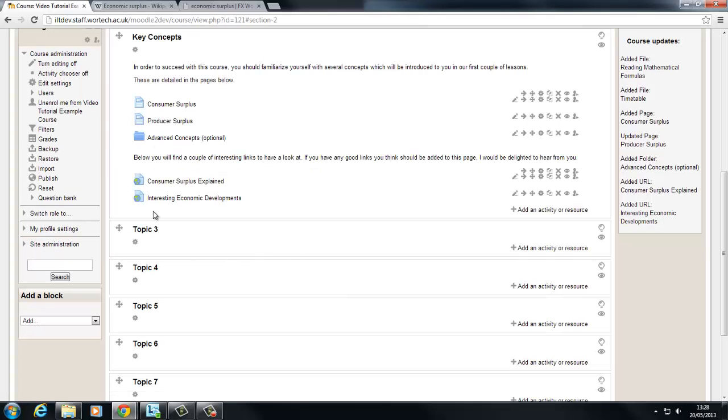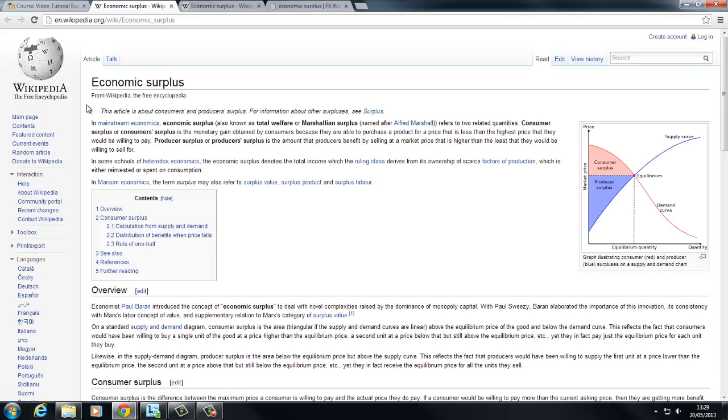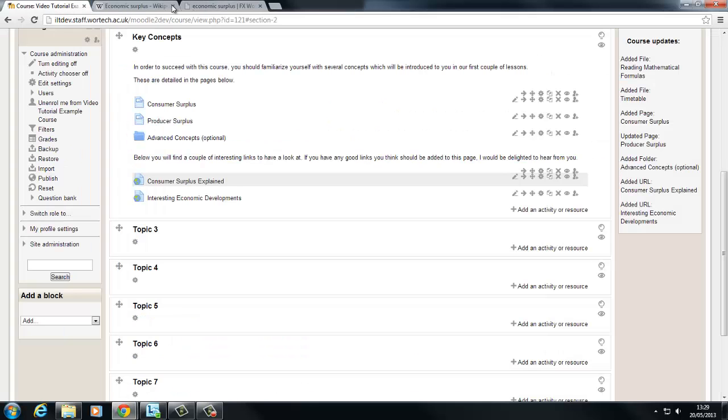Okay, so we've got these two links here. So from a student's point of view, they see these on the page, and if they click them, they're taken straight to the website that I, as a teacher, wanted them to see. So that's all worked perfectly.